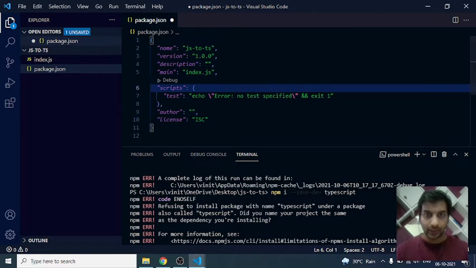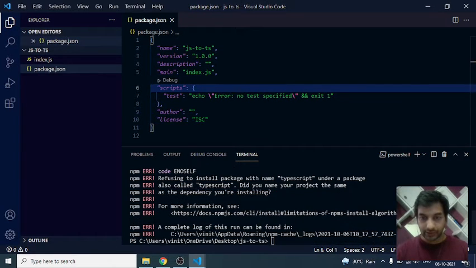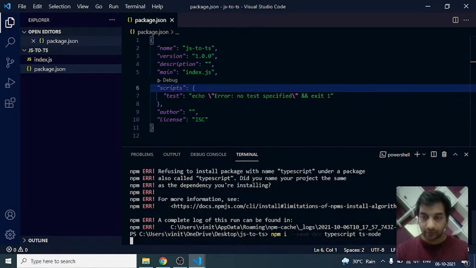Let's keep it that way. The name of the project is just TS now in package.json as well. Now if I go and install TypeScript and TS Node, let's see if it works out for us.